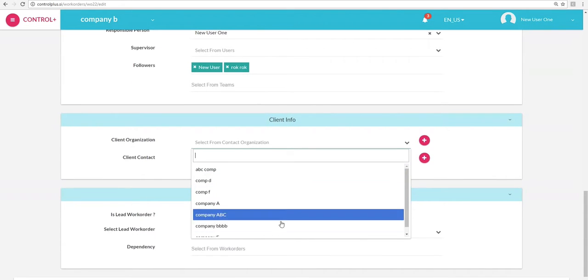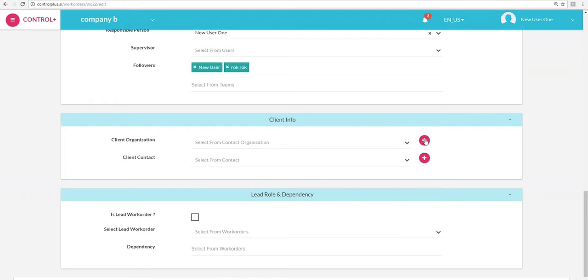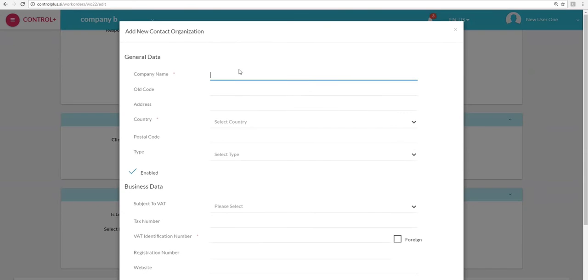If this work order is for a certain client, you can select it in the drop-down menu of the Client Organization field. If the client is not yet in the code list, you can simply add them by clicking on the plus sign.